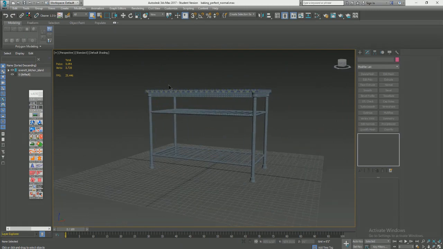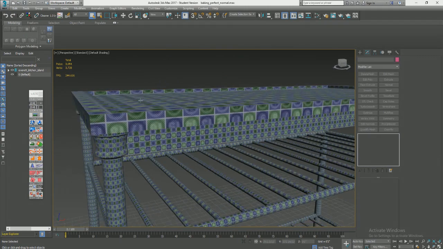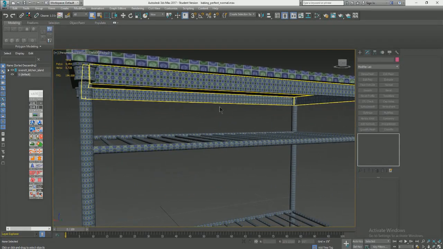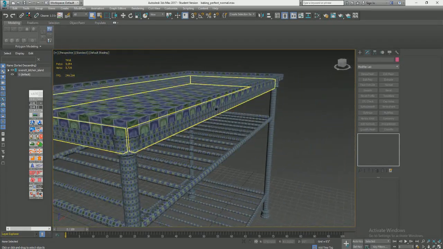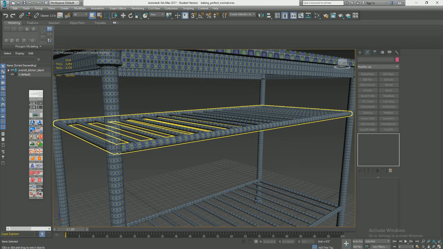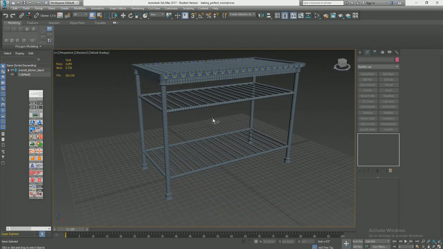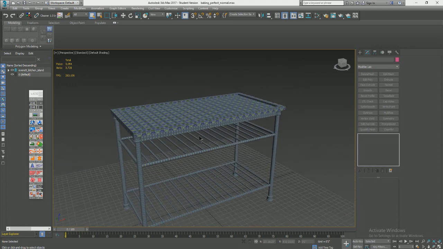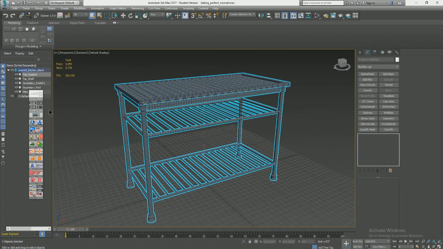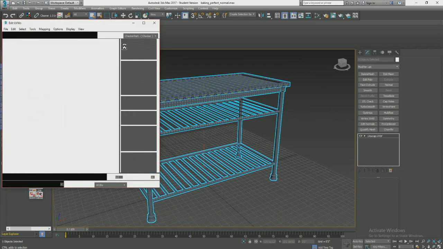So this is what I ended up with. I just unwrapped every piece individually. Like I said, I might do a tutorial on that, but right now there's only 4 things we need to worry about when unwrapping and baking normals. So let's just go ahead and open up the UV editor.